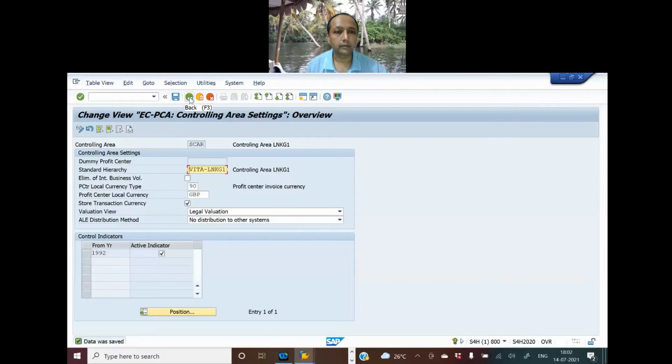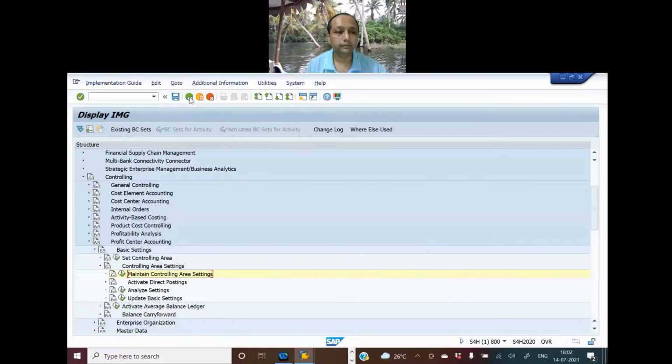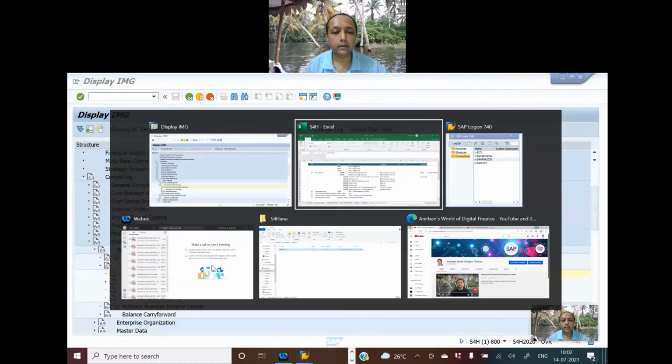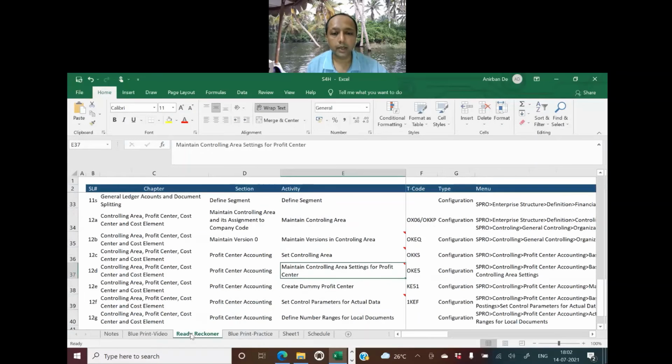Data was saved. Fine. So let's move on. The next activity that we are going to do is a dummy profit center. So what is a dummy profit center? Suppose you didn't assign profit centers to any of the objects, then SAP would assign that object to this dummy profit center. For any unassigned object, this is the default profit center, right? So this is called a dummy profit center.